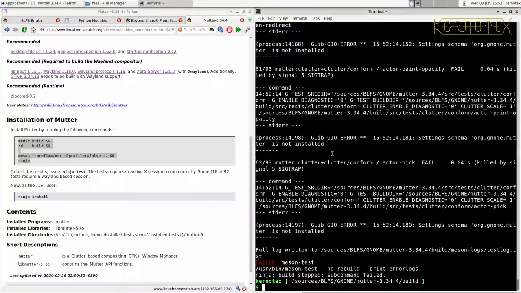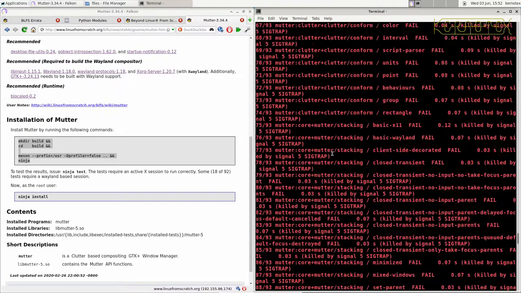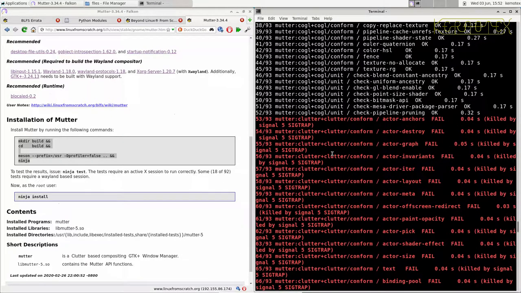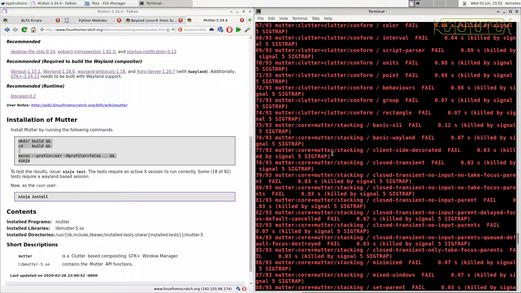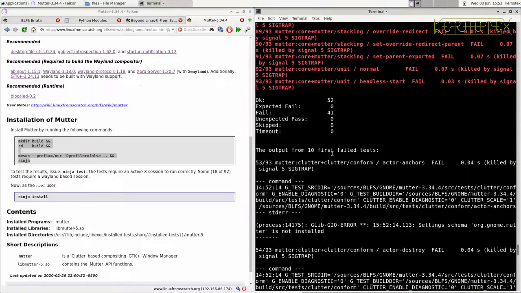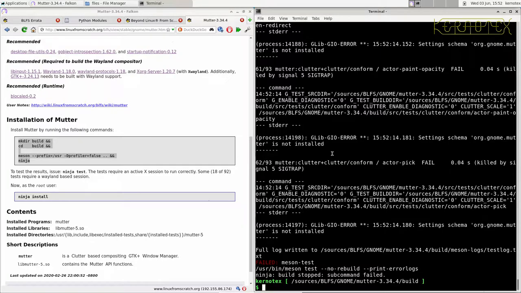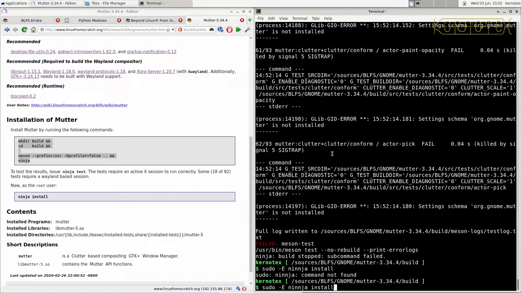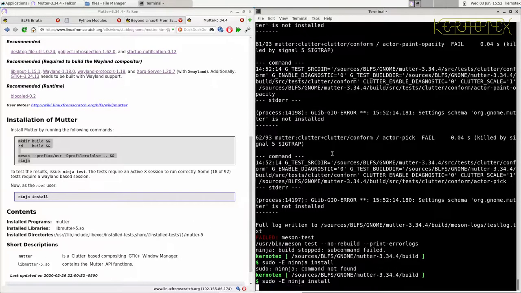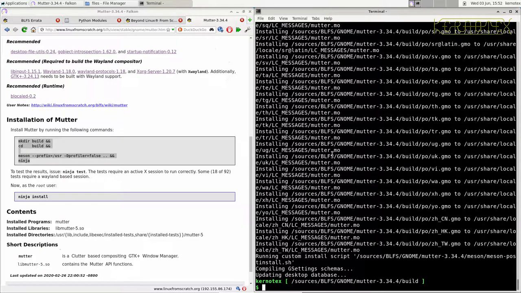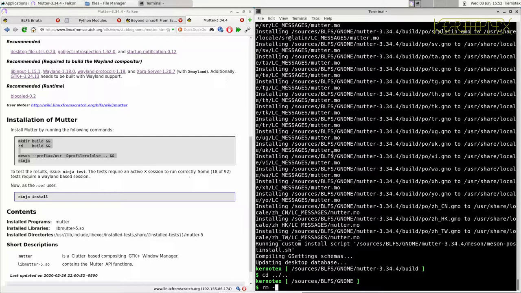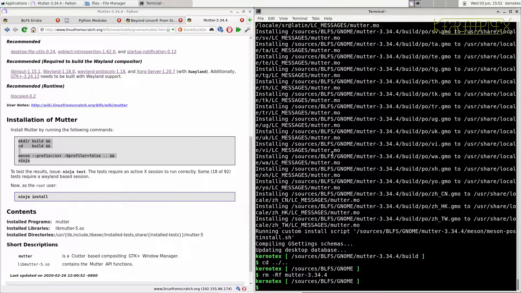Okay, yeah, quite a few failed there. It says they failed because of when session needed. So I imagine that's why they all failed quite spectacularly. So let's install the package. Oops. That's complete. So let's mark off Mutter. It's got GNOME Shell.